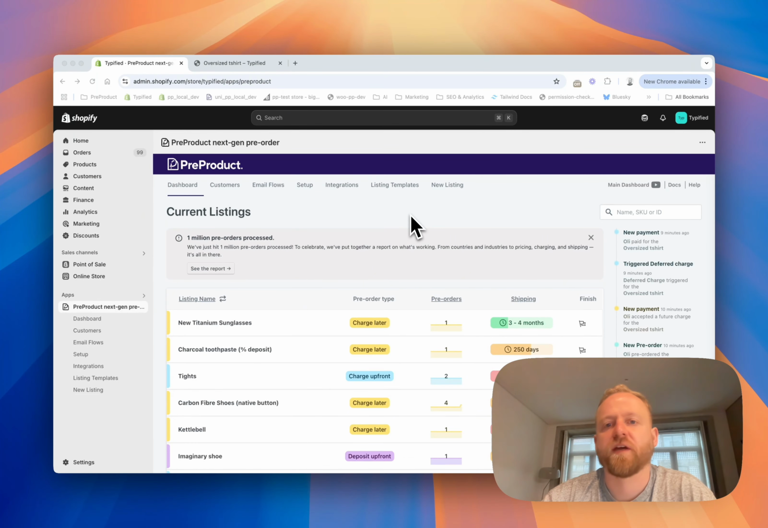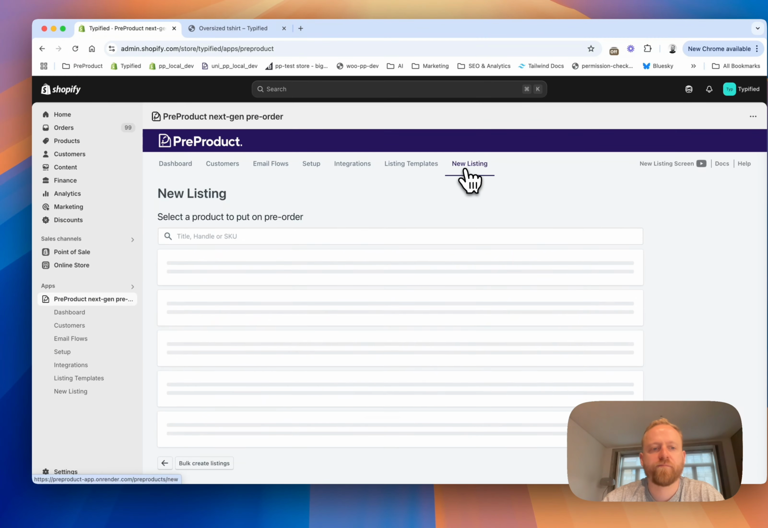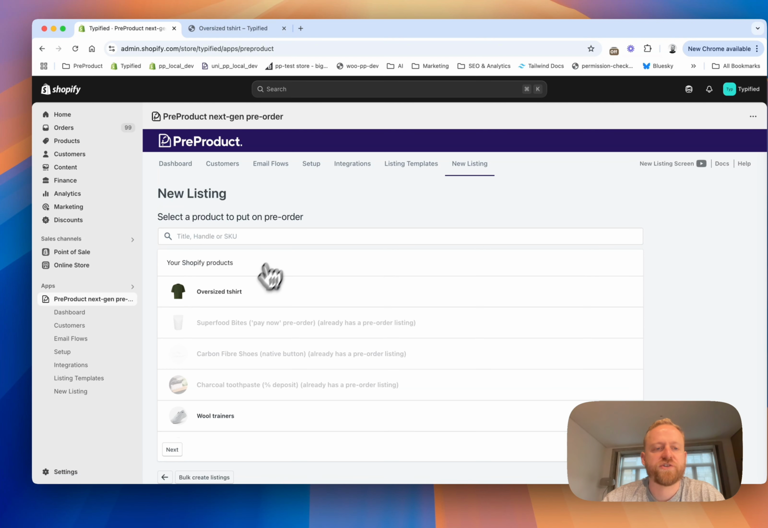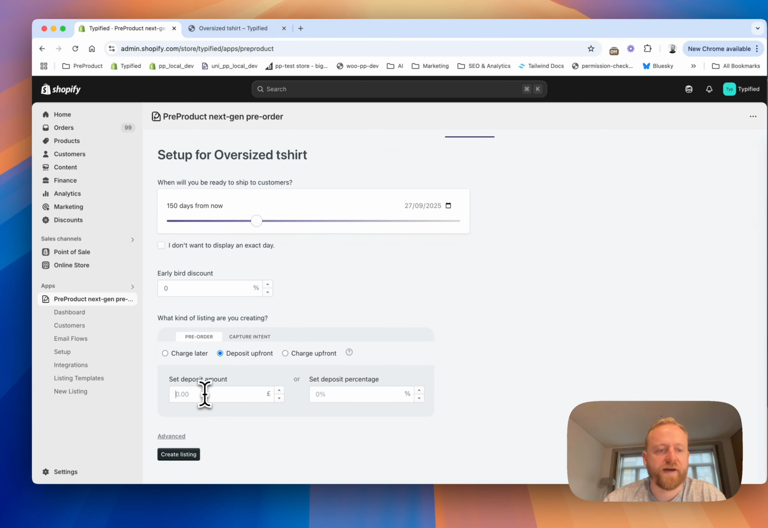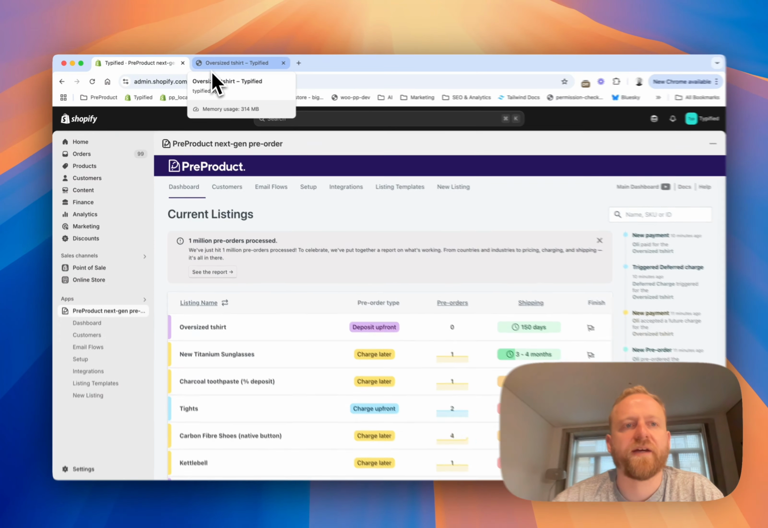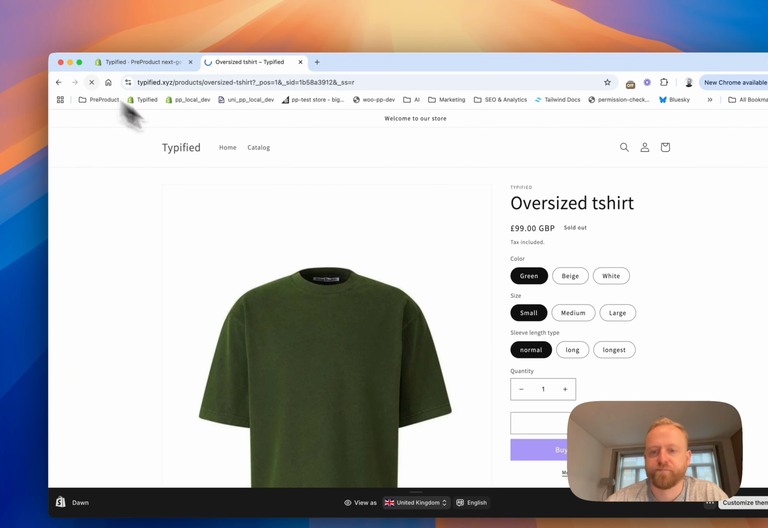Deposit-upfront pre-orders. Again, let's click new listing. And let's choose the oversized t-shirt. Let's choose deposit up front this time, and let's grab a £1 deposit up front. Cool, and let's look at the product page. Great, so pay a £1 deposit to lock in your oversized t-shirt today.